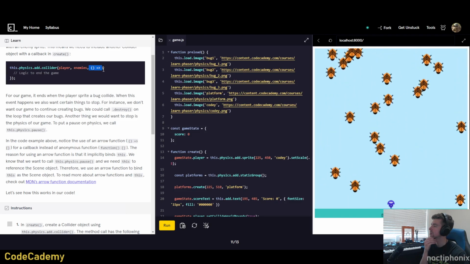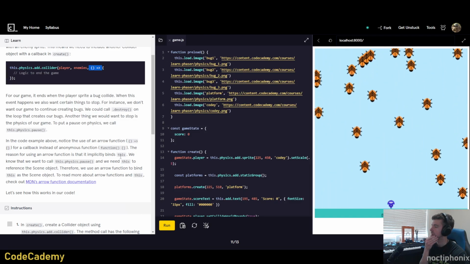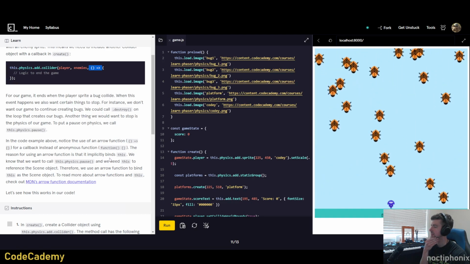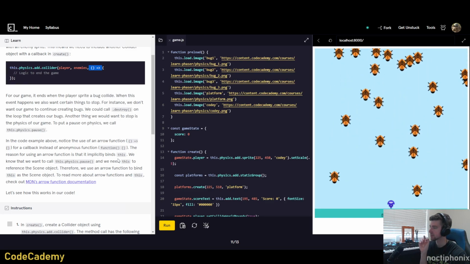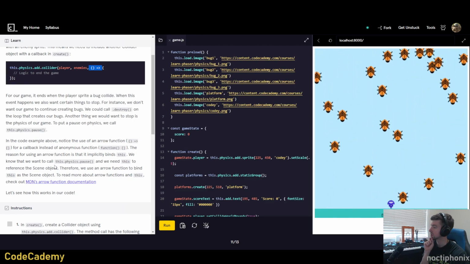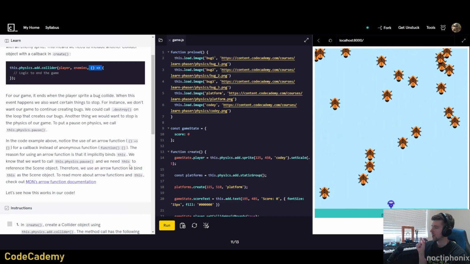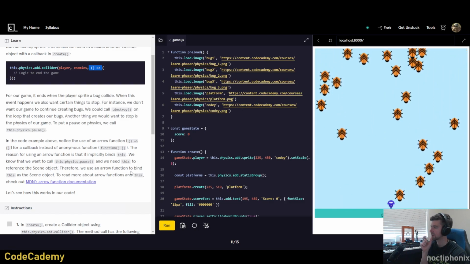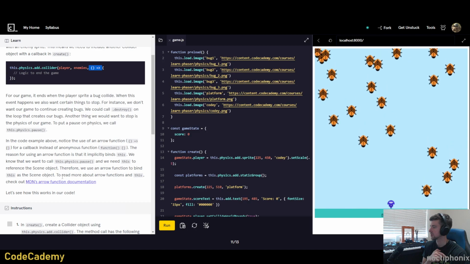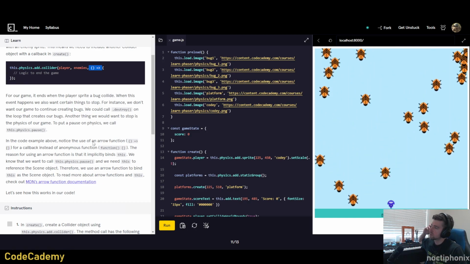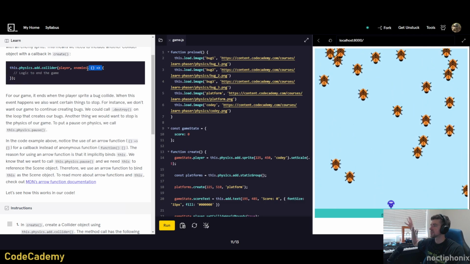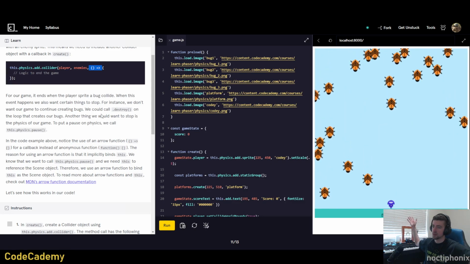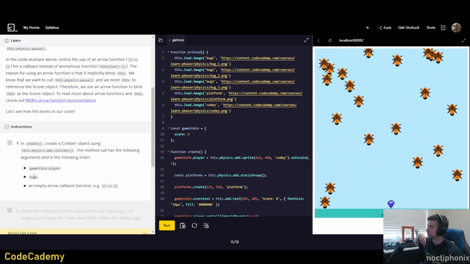Okay, so they have an arrow function up here in the example. The reason for this is that an arrow function implicitly binds the this keyword. We know that we want to call this.physics.pause, and we need this to reference the scene object. Therefore, we use an arrow function to bind this as the scene object. To read more about that, you can look at the documentation, but basically it's just making sure that the physics object is within the scene, or making sure that we're referencing the scene when we're saying this. Let's see how it works in our code.